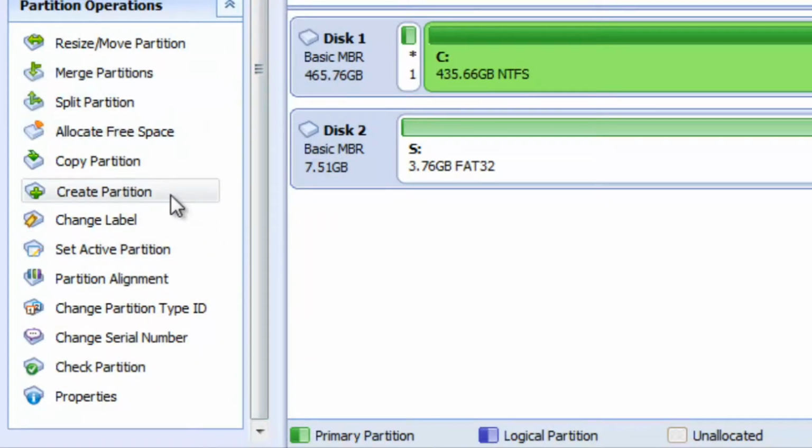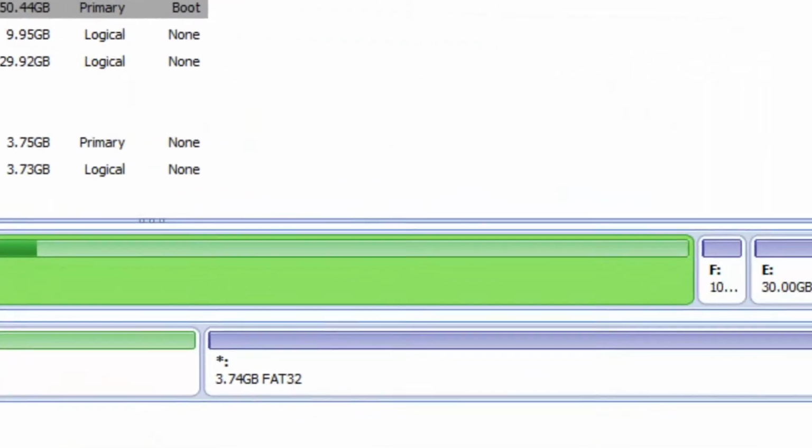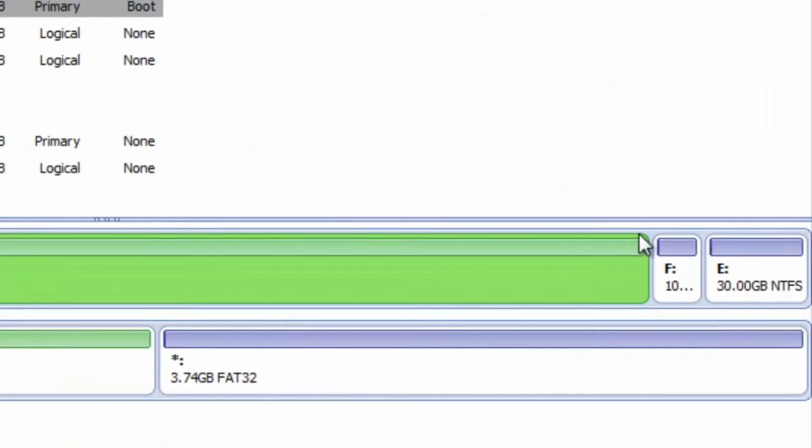What I did was create partition, and as you can see, it's taking the C drive right here, and it says, alright, how much do you want on your F drive, which is the new partition. So let's say I wanted the F partition to be 10 gigabytes. I just type in 10, go on OK, and then as you can see on this side of the screen, now I have a partition for F drive as 10 gigabytes.